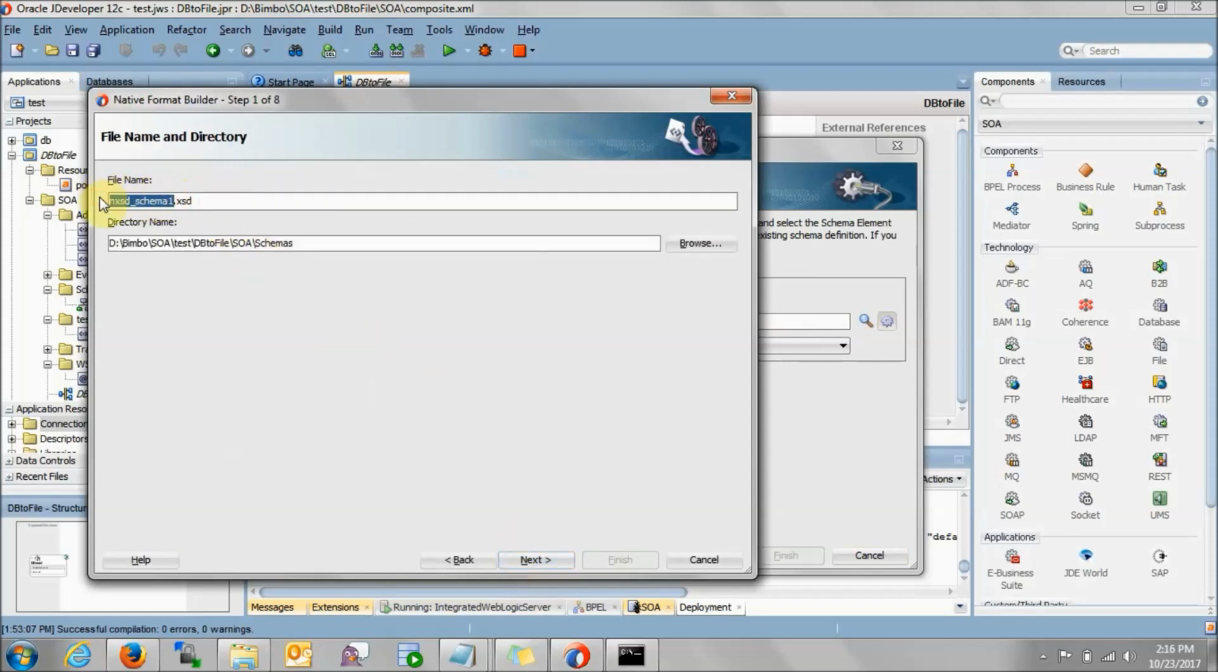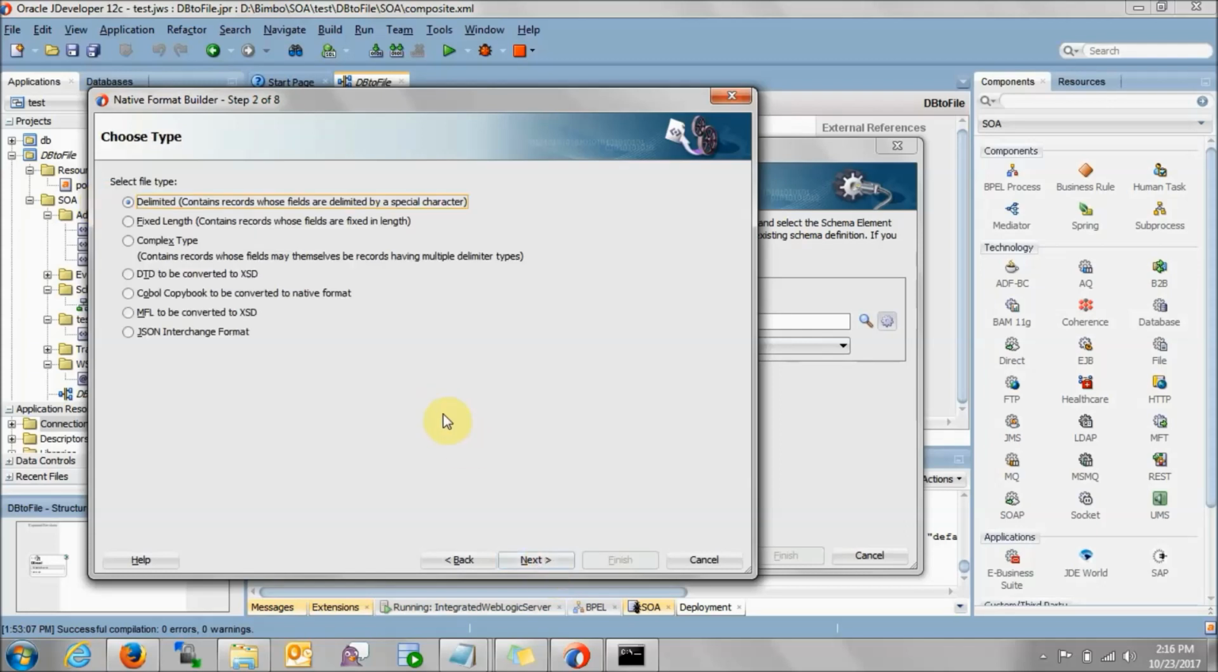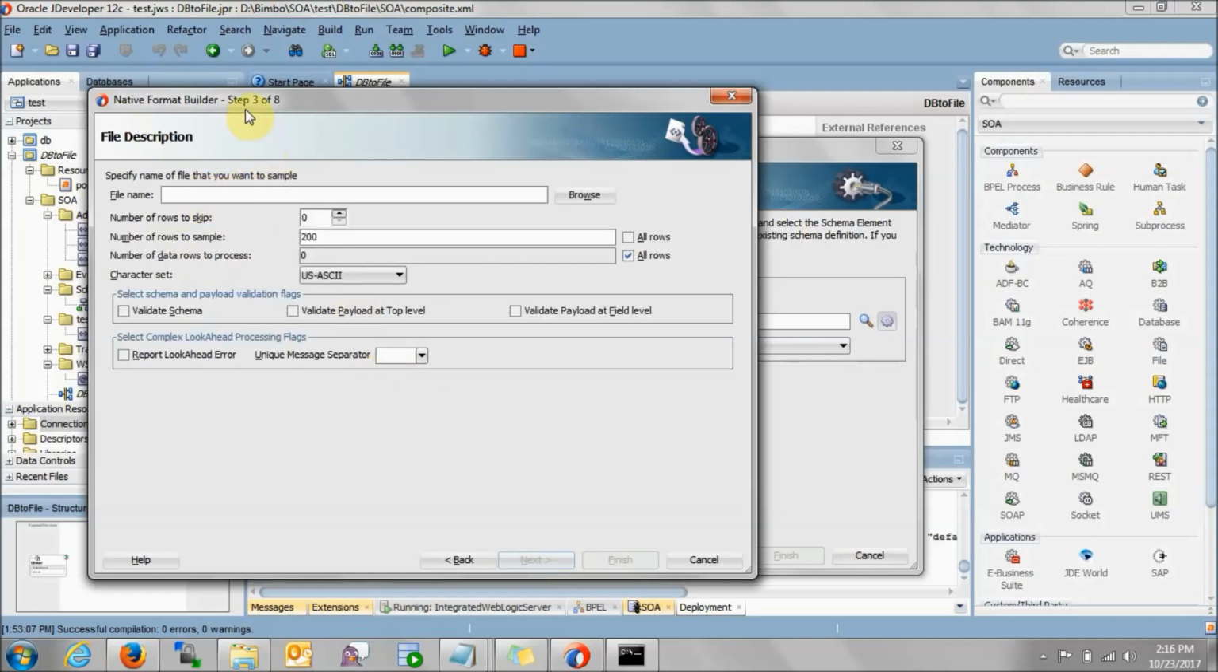With this name, one XSD file will be created. So let's suppose with the name of file write delimited. Yes, our file is delimited with the comma. Go for next. It is asking for the file name.